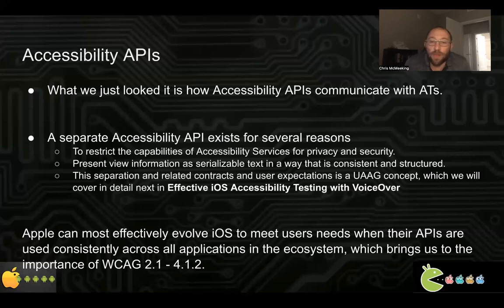The separation in related contracts and user expectations is a user agent accessibility guidelines concept, which we will cover in detail next in effective iOS accessibility testing with VoiceOver. One of the reasons that these are also important is Apple can most effectively evolve iOS to meet users' needs when their APIs are used consistently across all applications in the ecosystem, which brings us to the importance of WCAG 2.1 4.1.2 name, role, and value.